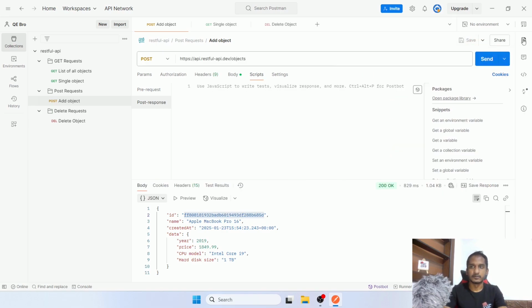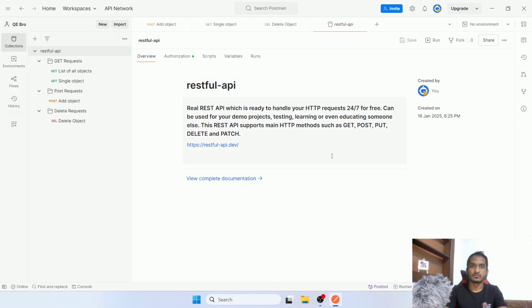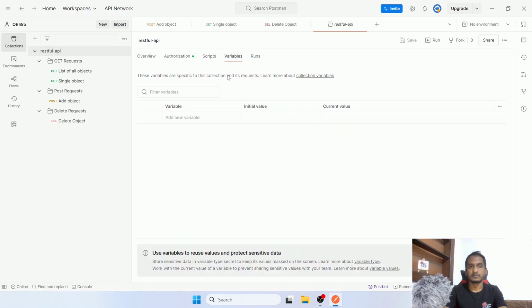Now, if you need to manually create a variable, you can click that icon from here. For example, let's say I want to create a variable at the collection level. I click on that, and it comes to this view. Here, if you click on the collection, it will open, and there is a tab called Variables. You can give the variable name and the value, as key-value pairs.